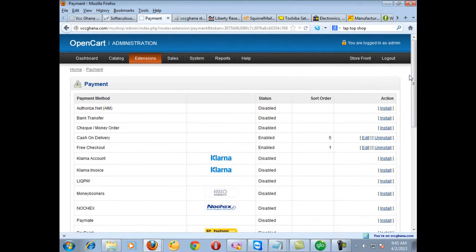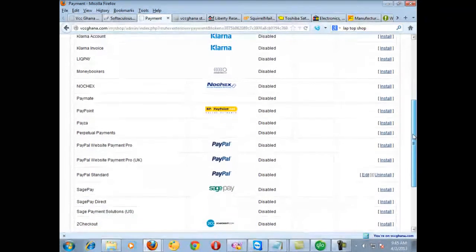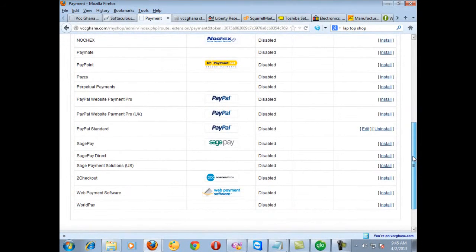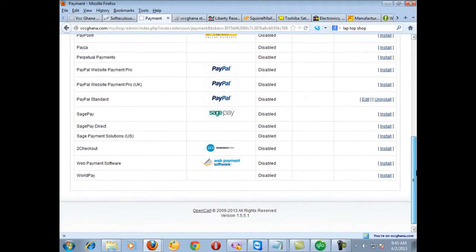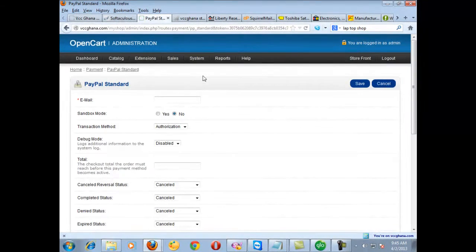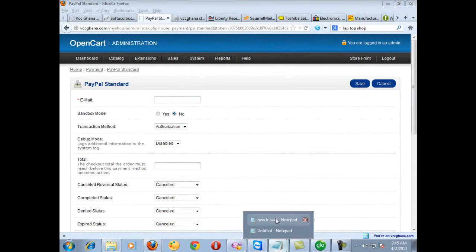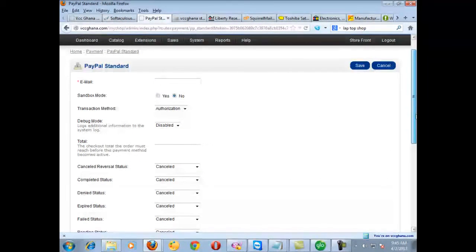We will install our PayPal here. PayPal standard, I've installed it, so we'll click on edit. It's as simple as this. Here you just put in your PayPal email address and that's all. Let's assume that this is my PayPal email address. We have a video on how to open a verified PayPal account here in Ghana and receive your money and all that. It's as simple.